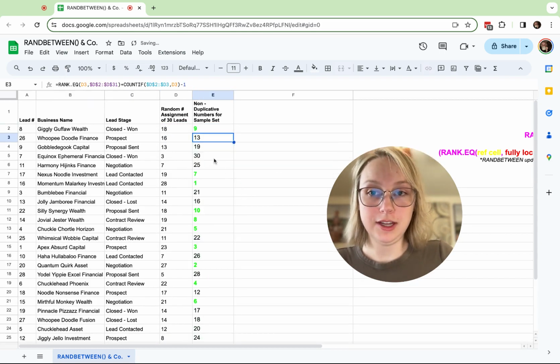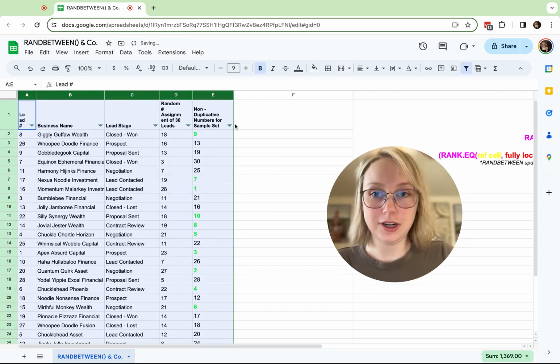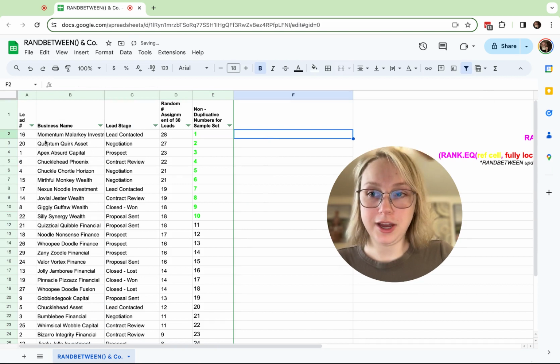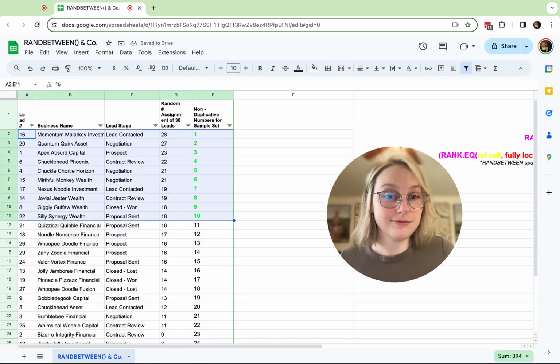I can autofill it. You'll see that the range in the D's here moves. Then I can take this, throw a filter on it, and find my top 10 randomly selected people to audit. Easy.